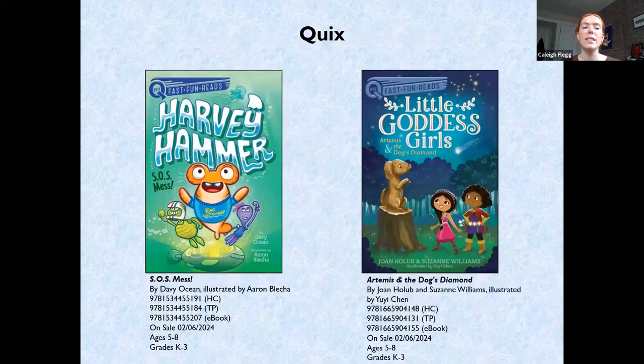Next slide. Now I'd like to talk about our Quicks line, which are fast, fun reads. These are great starter chapter books for kids who are ready to break out of the ready-to-read format, but continue building their reading confidence. In SOS Mess, the third book of a spin-off series of our beloved Shark School, a young hammerhead shark named Harvey Hammer saves his friend from being turtlenapped. And next up, we have the 12th book in our delightful Little Goddess Girls series, seeing Artemis and Orion team up to help each other on their quests.